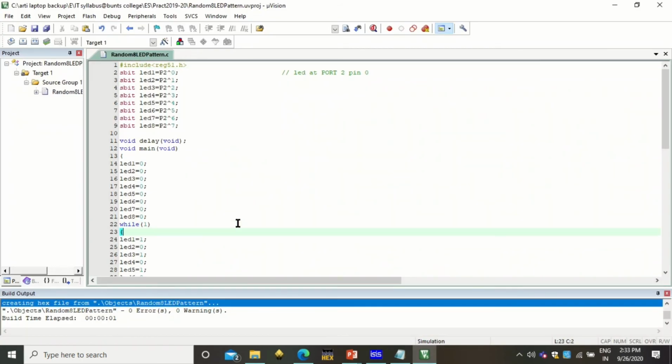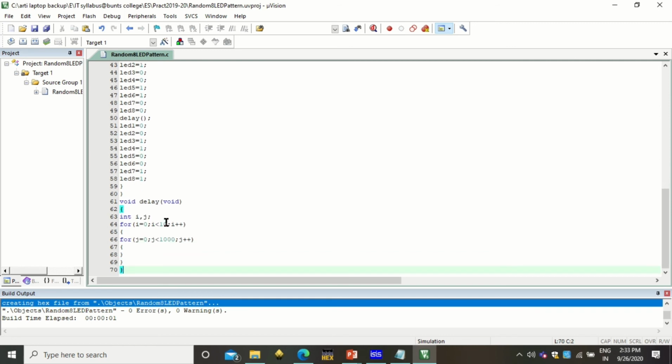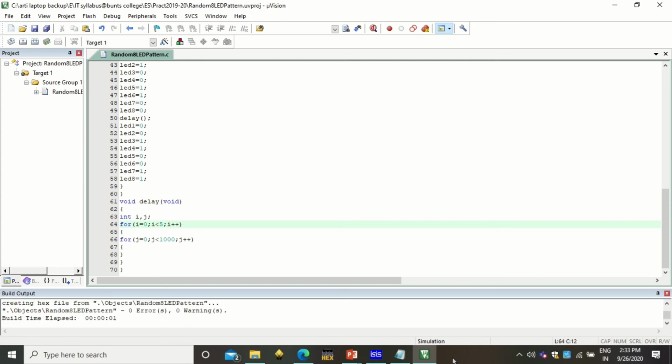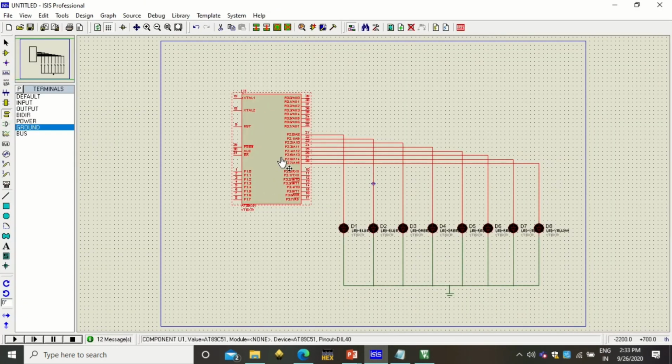Here you see, for this program we have used delay. If you want it a little bit faster, instead of 10, let me make it 5, and you see how those LEDs will blink. These LEDs will blink faster. Here you don't need to attach that hex file again and again. This will automatically take effect. Now you see this blinks a little faster. This is how we can create different LED blinking patterns.